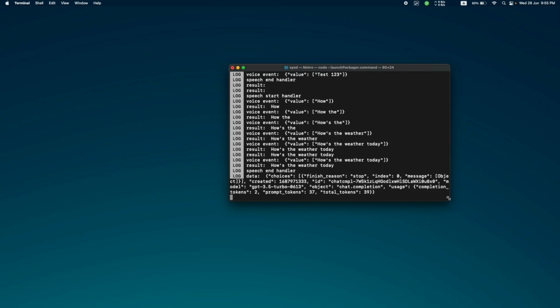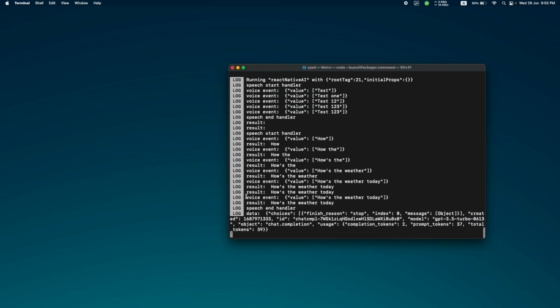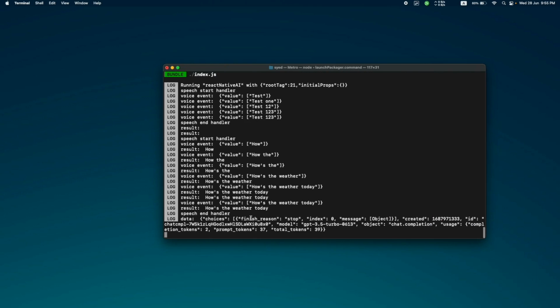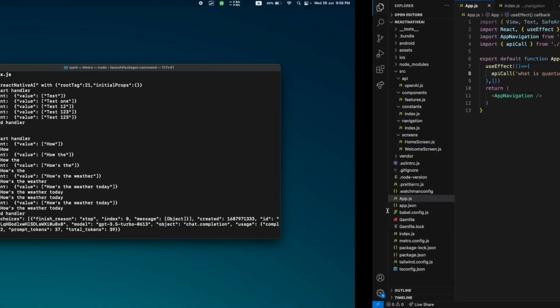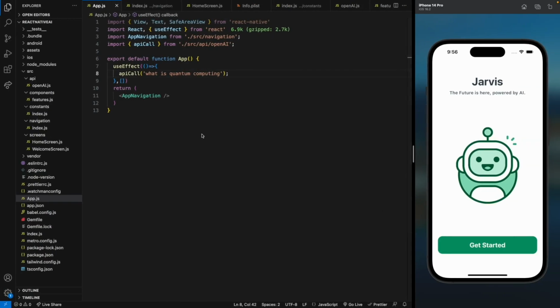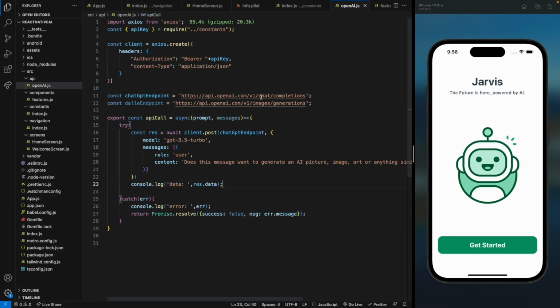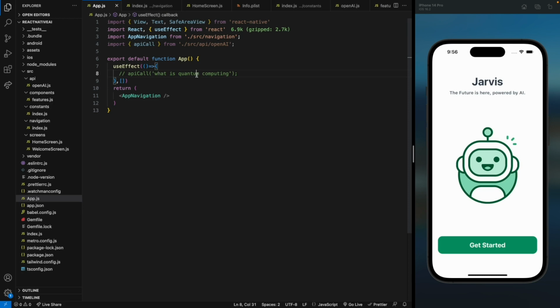Let me just make this console bigger like this. Now we're getting the choices array, and most importantly we're getting the message as the first object, but we still can't see it, so let's just comment this for now and move to the API file, and let's console log our choices with the first object as a message to see what message contents we have.